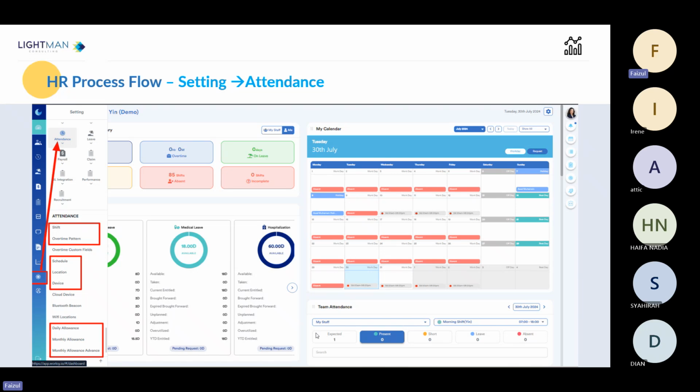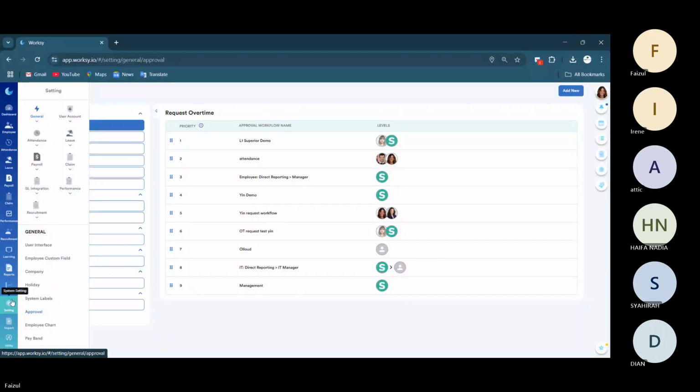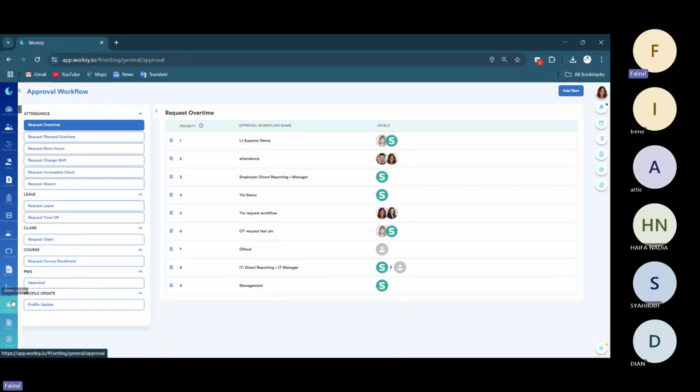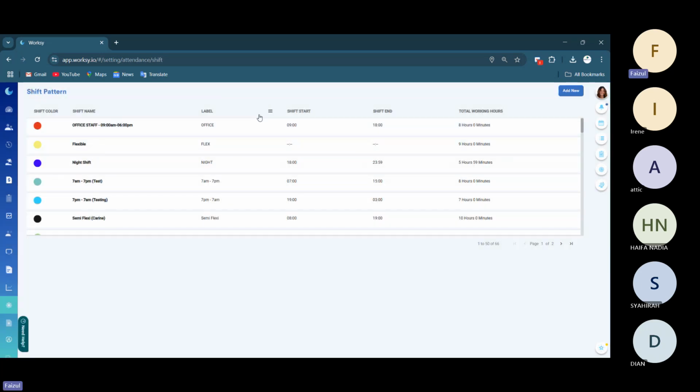So we move back to our system. We go to settings again, then to attendance, and then to shift. Here is an example we already created.